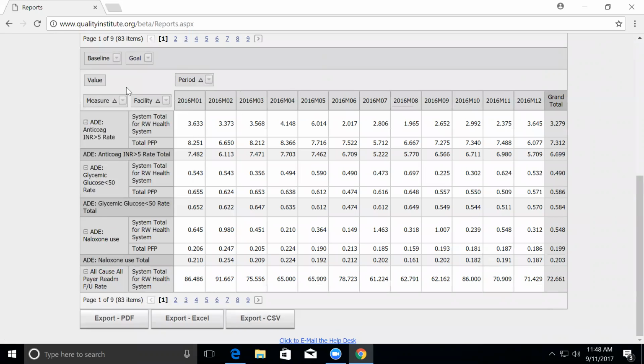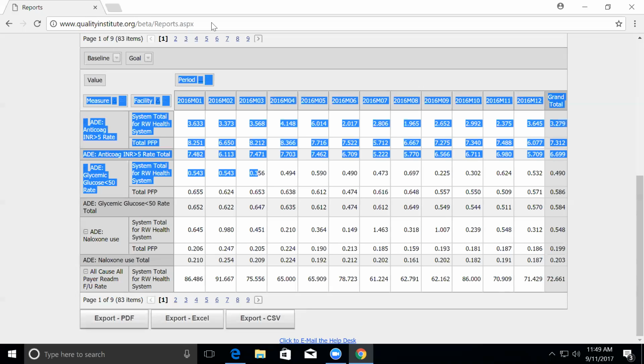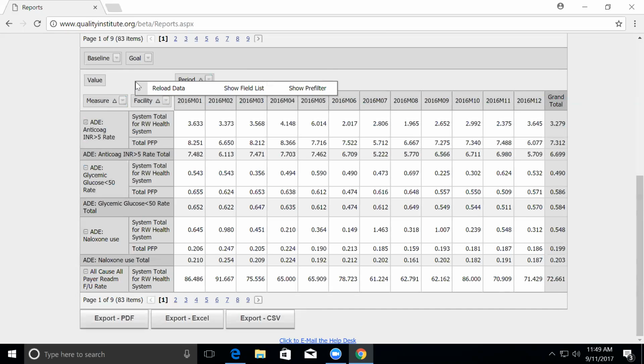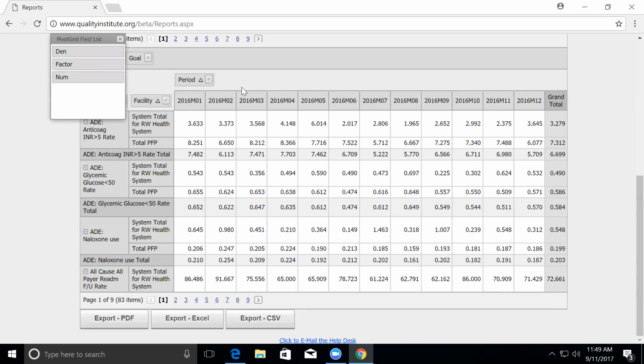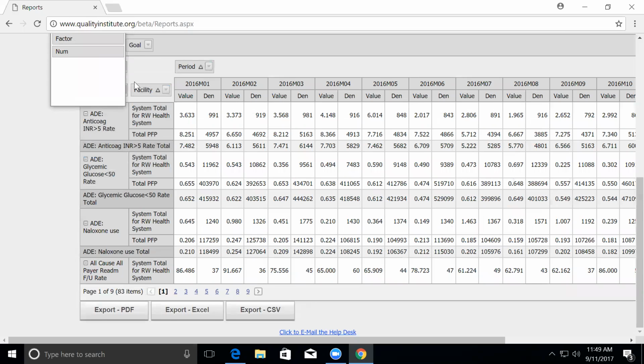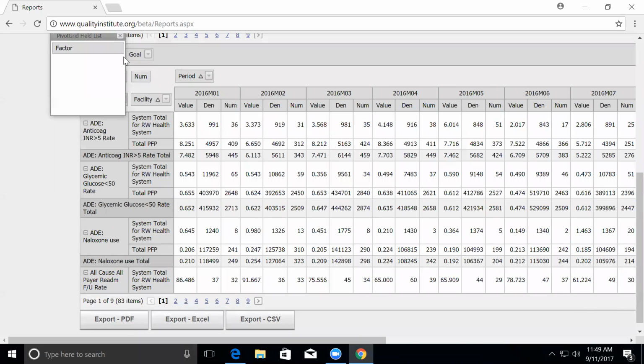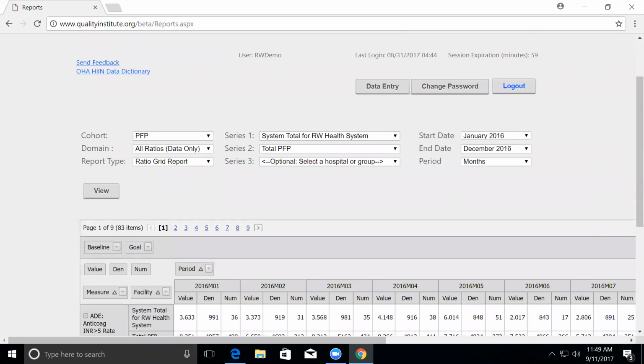I wanted to show this feature, but I'm going to get off topic. What was the question again, Rosalie? The question is, once you hide the numerator and denominator, how do you get them back? Okay. So if I right-click out here in this area and tell it to show the field list, then I can drag the numerator and denominator back from the field list, and they'll show up in data. And then I can just hide that field list.